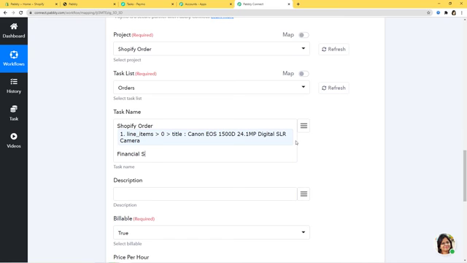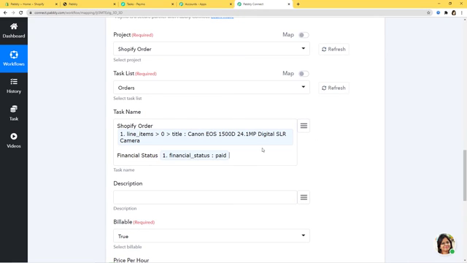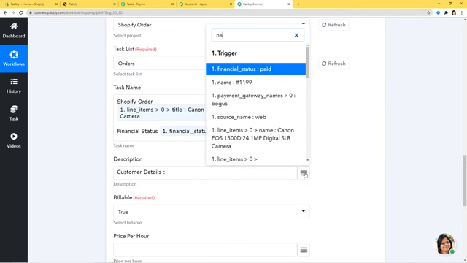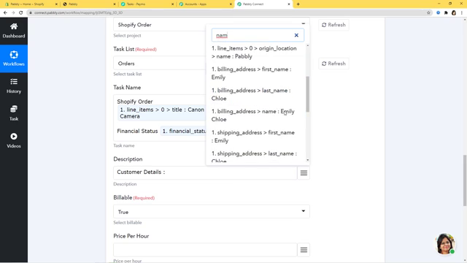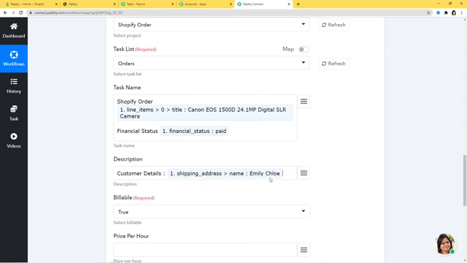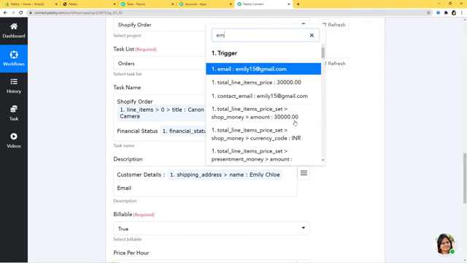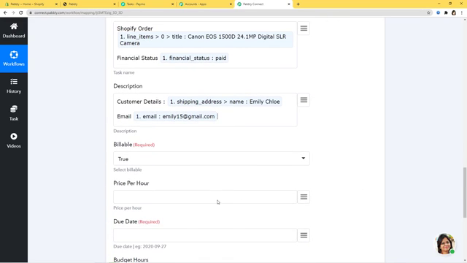Financial status. Okay, so this is the task name that I have put. Now description. Here in description, I'm going to enter the customer details. Now I'll map the name. Okay. Email. Okay. Billable true, price per hour, I'll leave it.